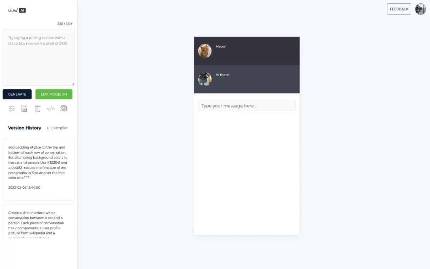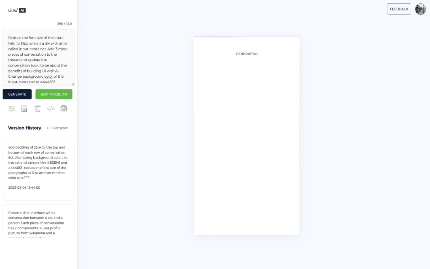Let's add one more minor change, and then we can wrap up this prototype. So what we're going to do is reduce the font size of the input field to 13 pixels. We're going to wrap it in a div called input container. We'll add 3 more pieces of conversation to the thread and update the conversation topic to be about the benefits of building UI with AI. Then we're going to change the background color of the input container to one of the colors that we used previously.